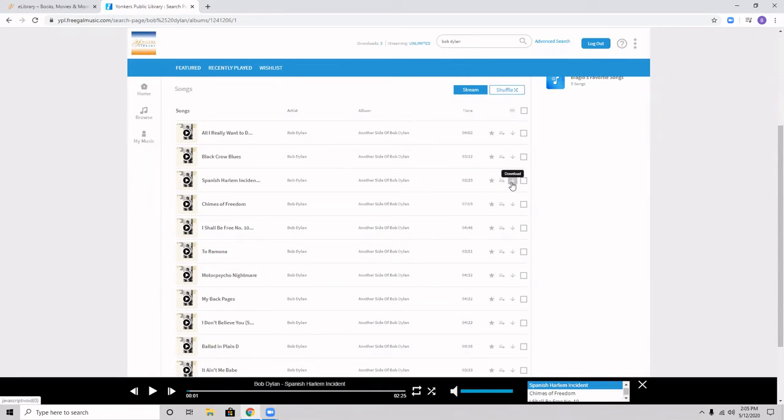Or finally, I can download the song onto my hard drive. Now there's an advantage to that because I get to keep the song. It becomes my song. Now, mind you, I have 3 downloads left this week. So you got to be choosy in what you want to download. But I don't mind downloading this song.